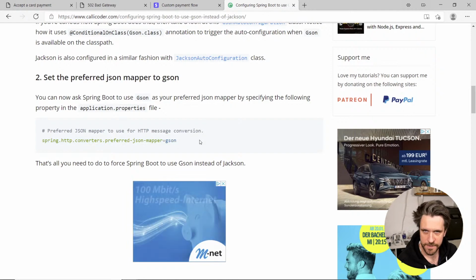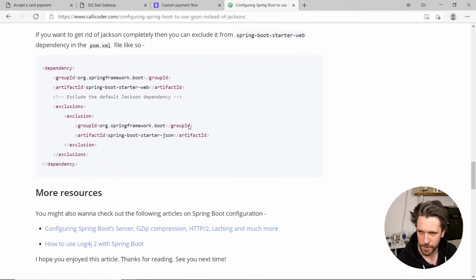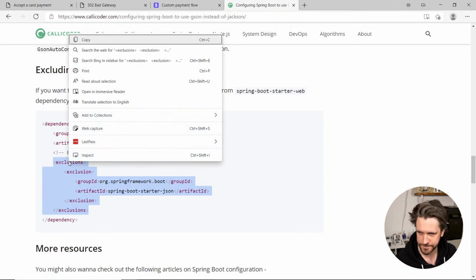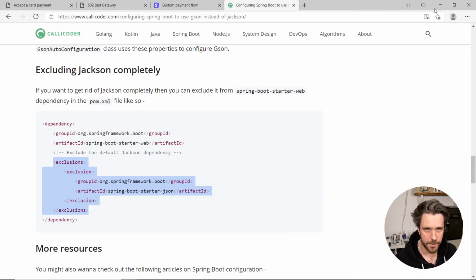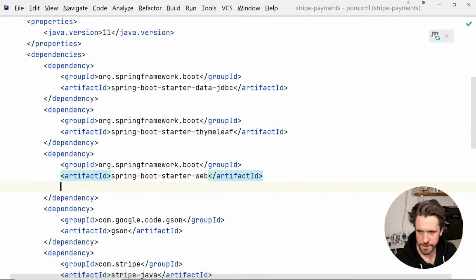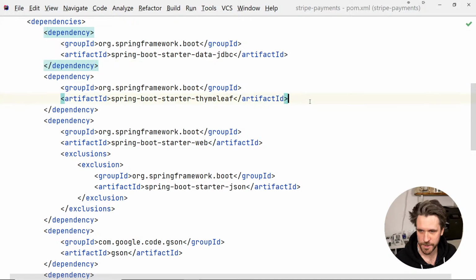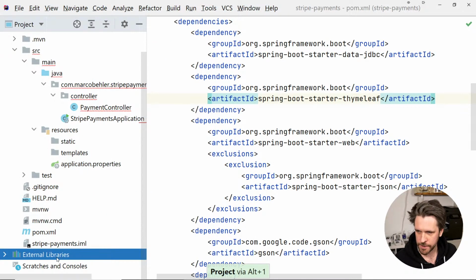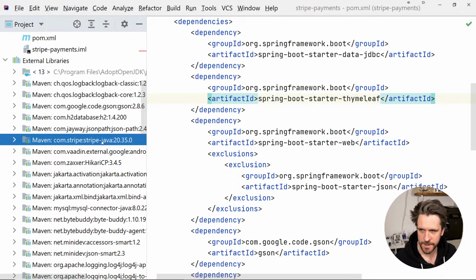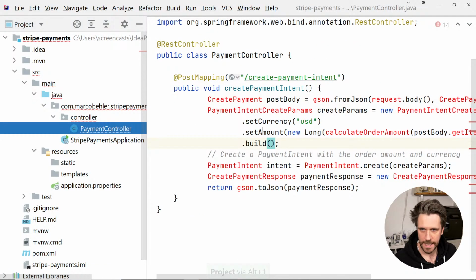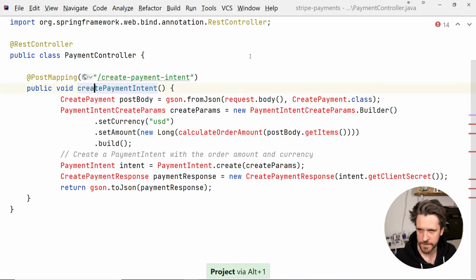So I can see, here's my JSON that I added already. There seems to be a property, but I know a better way than the property. When I go down, I can actually exclude starter JSON from starter web. That's what I'm going to do. So I'm just going to copy that in here. And I see a ton of people struggle with that. You need to hit that button here in the upper right. Reload your Maven changes, otherwise that stuff won't work. So hopefully I can see my libraries here. I have Stripe here, and I have JSON on my class path. That looks good. Let's go back to my payment controller.